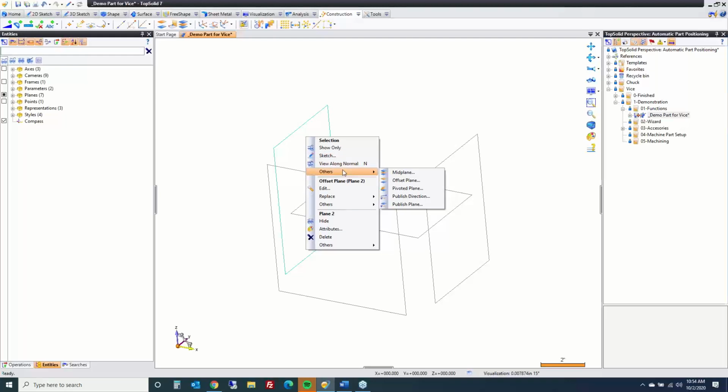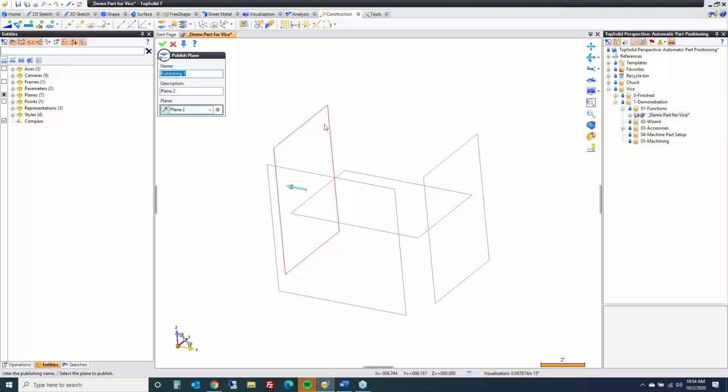So I'm going to go here and go to publish plane. Again, paying attention to vectors, right? So I'm going to call this fixed jaw plane, and this is going to be in the X minus orientation. And again, just to illustrate this, I'm putting these X pluses or minuses in to help me remember down the road what the vector orientation is that I'm trying to maintain when I run the wizard.